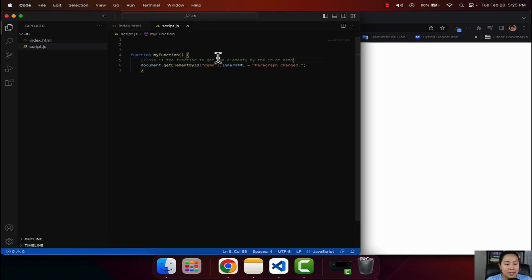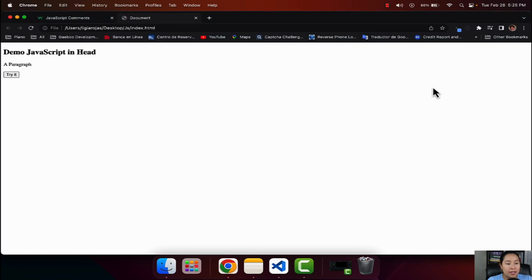As you can see, now the comment is being highlighted in green, meaning that this comment is not going to execute. So if I save it and I go back to my code and I refresh it, once I click the try it button, it doesn't do anything.